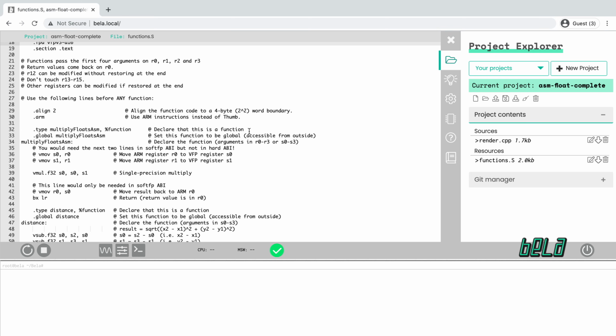So this first function is called multiply floats ASM. Again, what it's doing is just this single line here, which is multiplying 2 floats by one another. Notice we're using the instruction vmul, which is a floating point multiply. We can see by the suffix .f32 that we want a single precision multiplication. We're multiplying registers S0 and S1 and storing the result into register S0.